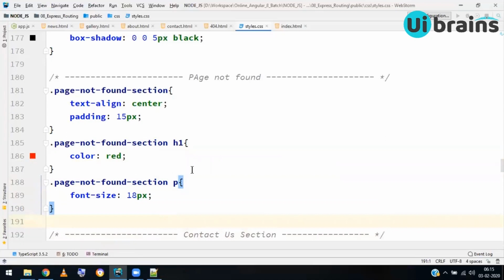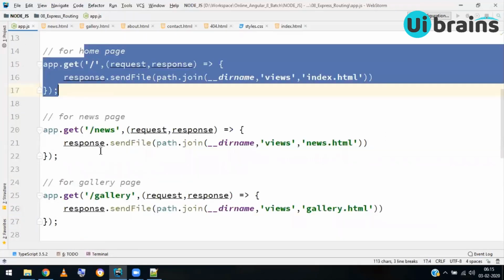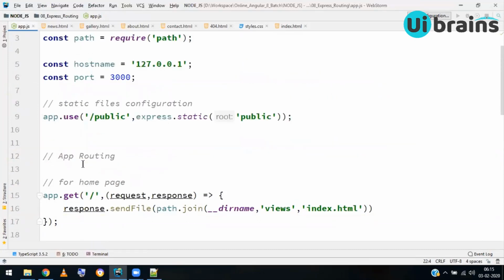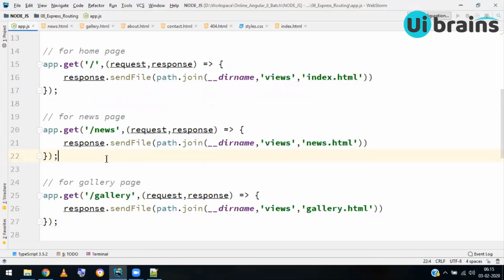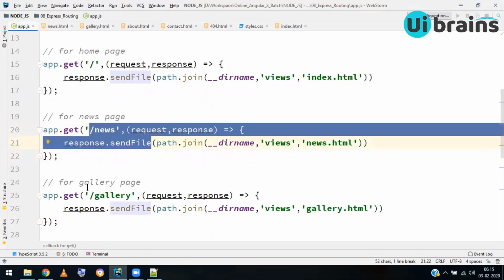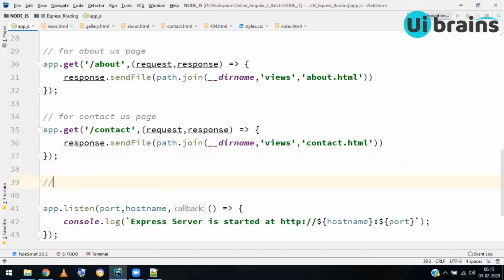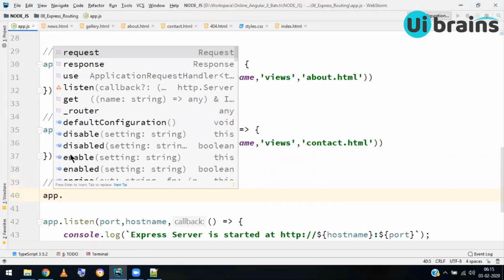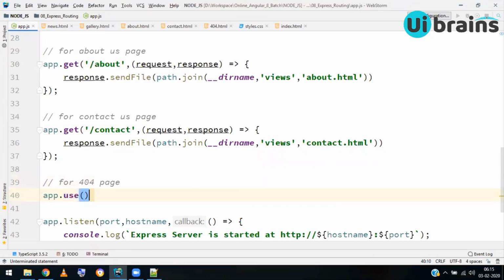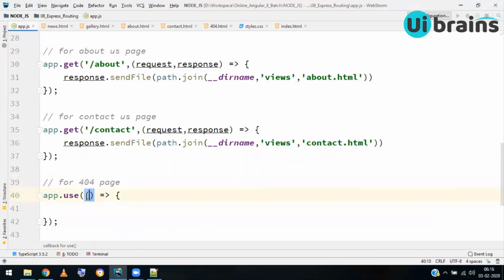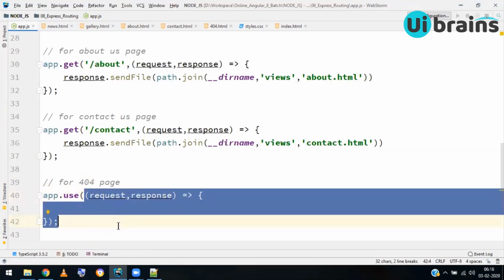But how to configure the page not found here? See, previously in Node.js we made if conditions, right? If match, if else, else if, else if. But here there is no if else condition. So how to configure the page not found: always remember it must be last. For the 404 page, just use the function called app.use, and don't give the path at all. You have a direct callback with request and response. This is how you configure app.use, no path, only the callback.